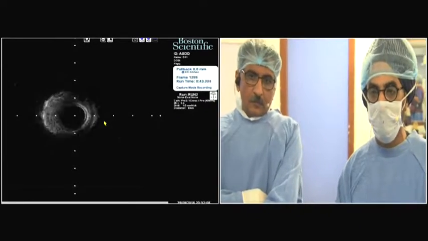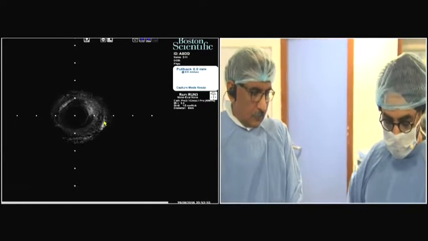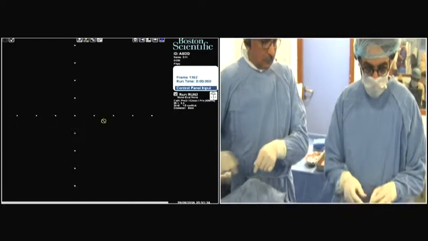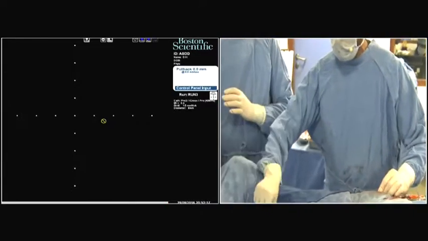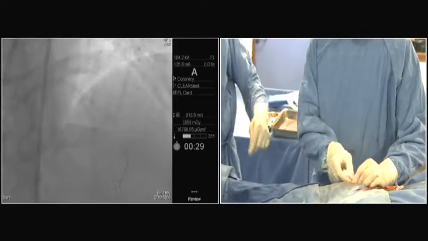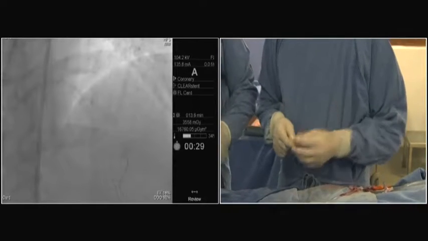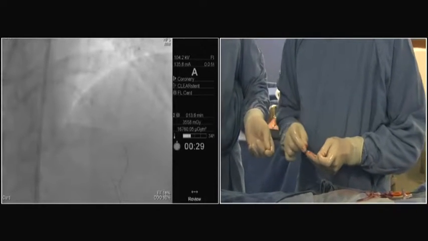I would take a pullback from the diagonal now. Yeah, that did look nice. Only a very, very small amount of malapposition in the ectatic segment of the LAD. Yes, right. Any comments from the panelists about this?